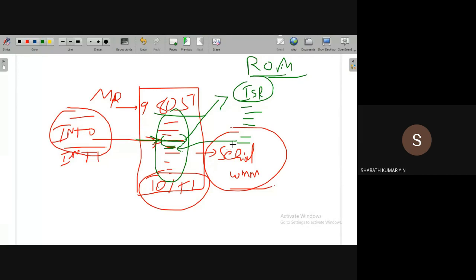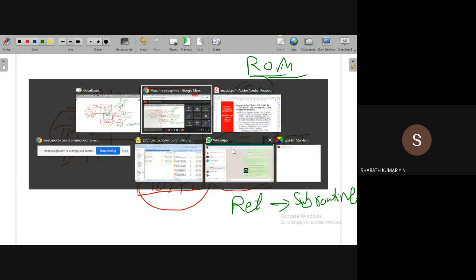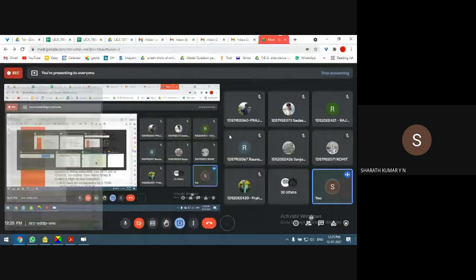So to go back to the main program, assembly language programs make use of an instruction called RETI. RETI stands for return from interrupt. Earlier we have seen one RET instruction. This RET instruction is the return from subroutine. Now RETI instruction is a return from interrupt.